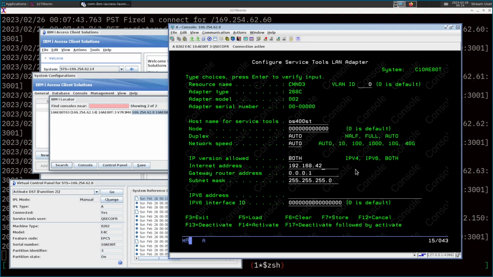IP address. Let's give this 192.168.42. Thinking out loud here, we used 42 for our physical machine service processor. We used 43 for the VIOS. We used 44 for the Linux installation that we did in the previous video. So we're up to 45, which should be the next address that I haven't used in my network here. Gateway 192.168.42.1. The subnet mask is correct.